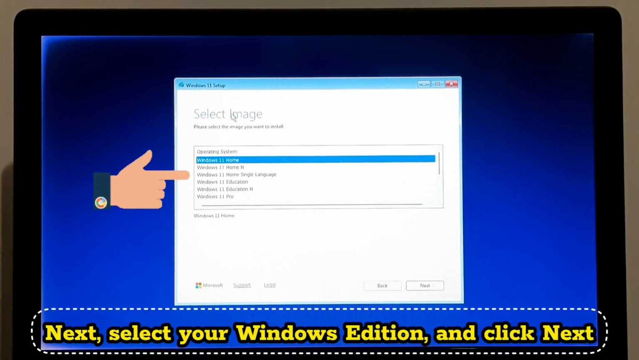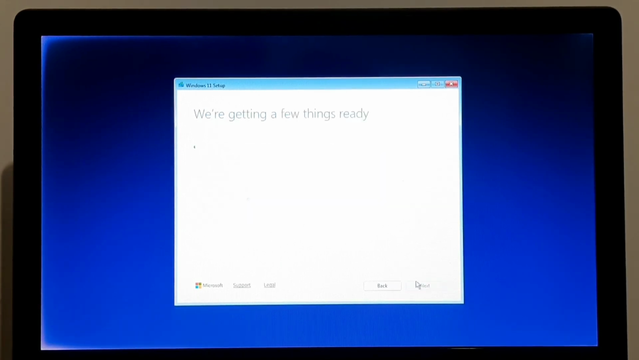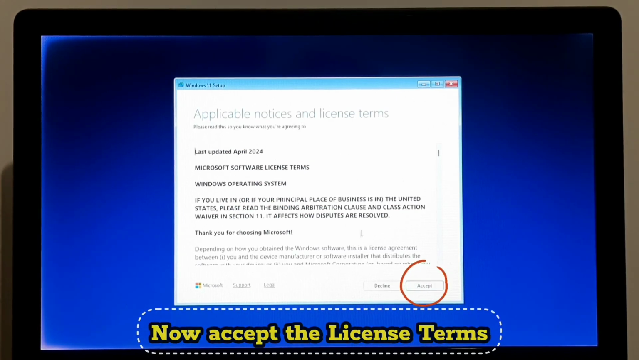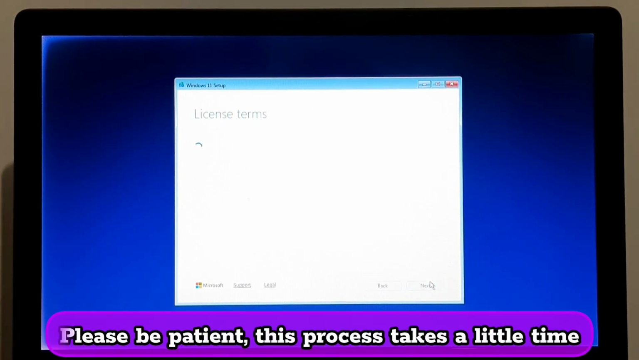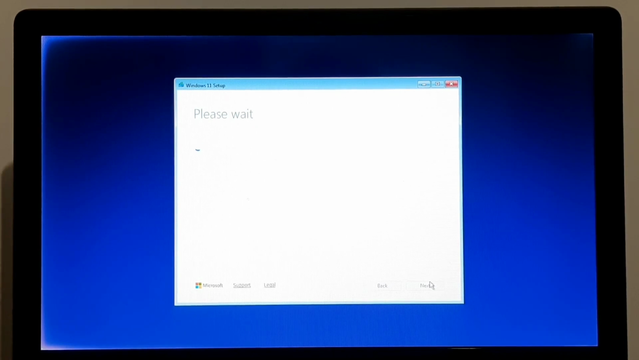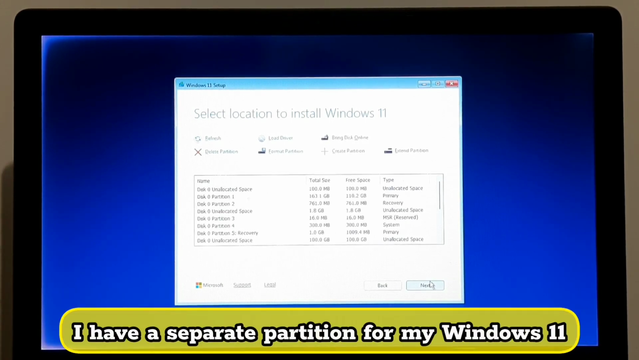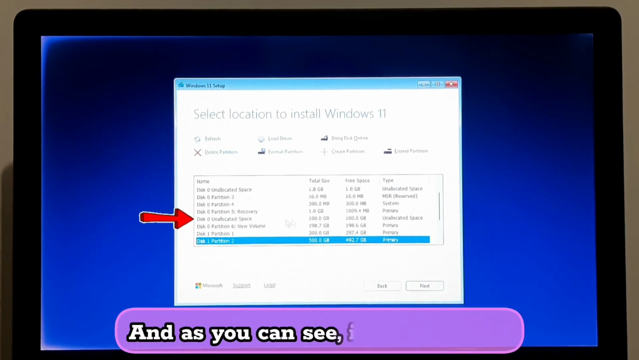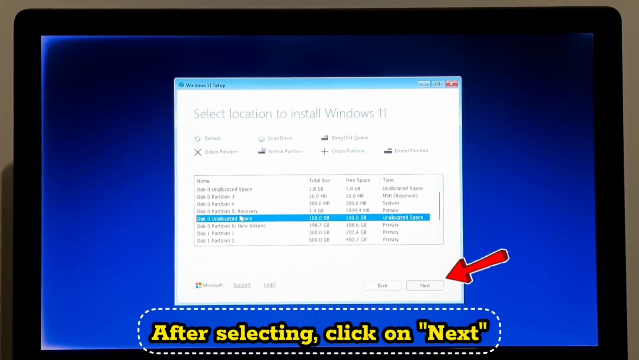Next, select your Windows Edition and click Next. Now accept the license terms. Please be patient. This process takes a little time. Now choose the partition where you want to install Windows 11. I have a separate partition for my Windows 11, so I am selecting that. And as you can see, it is listed here. After selecting, click on Next.